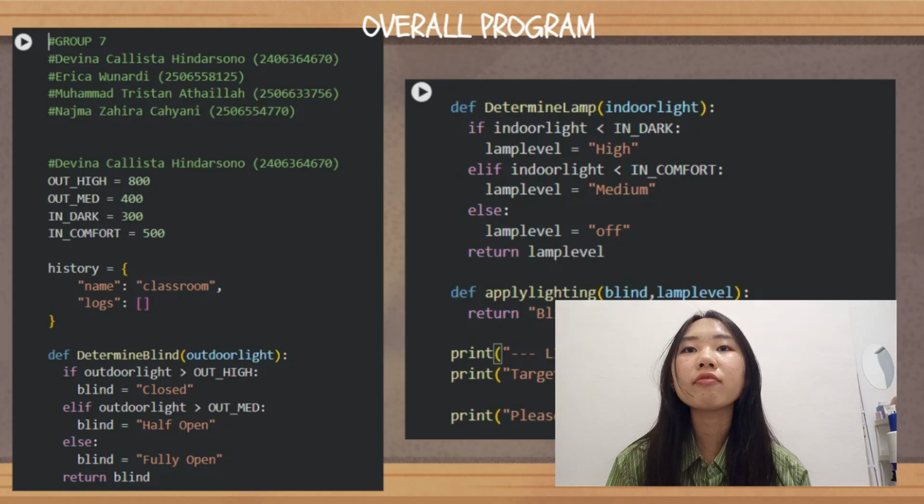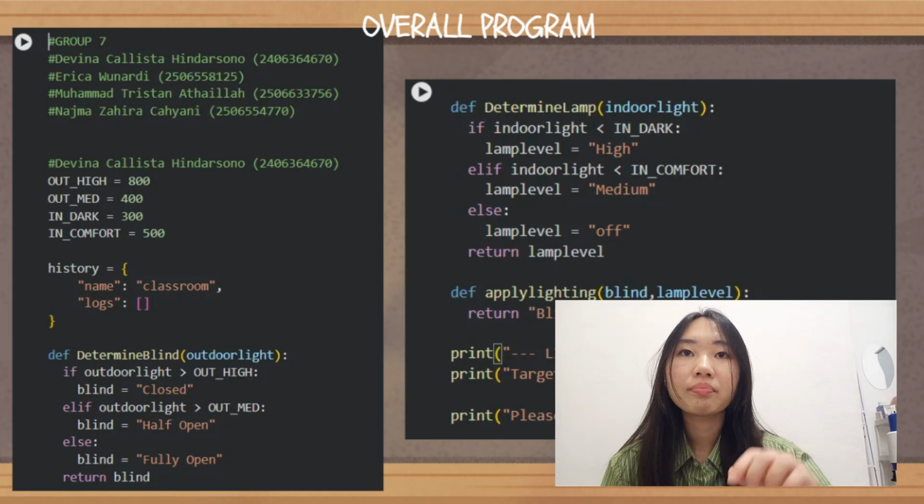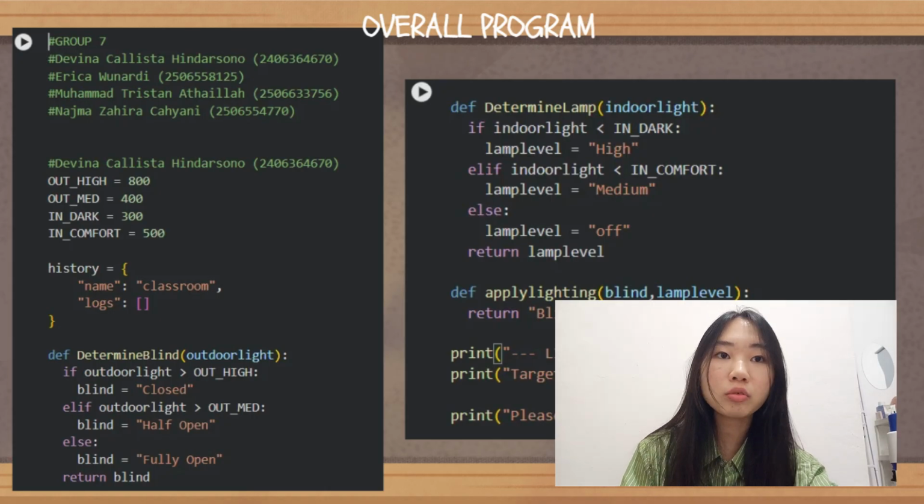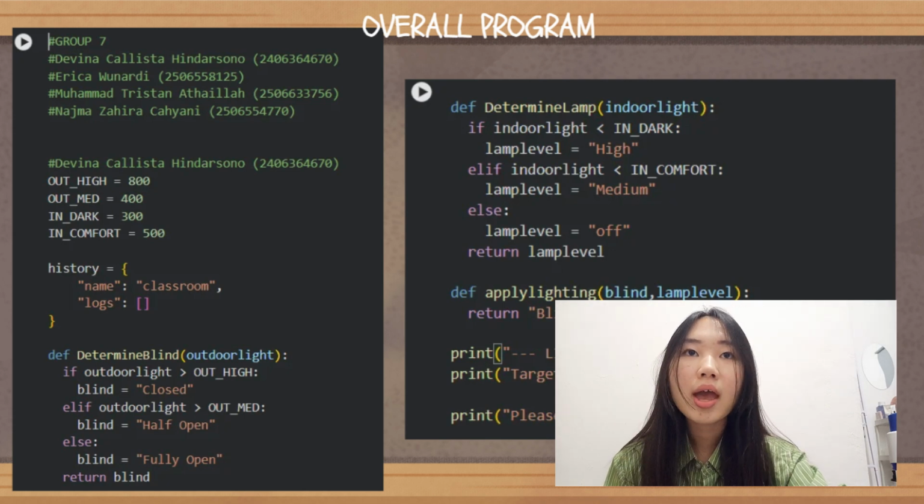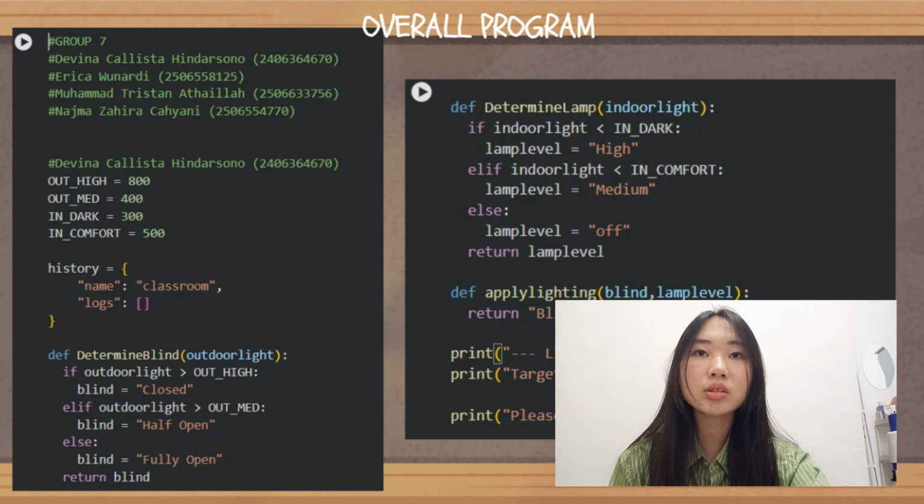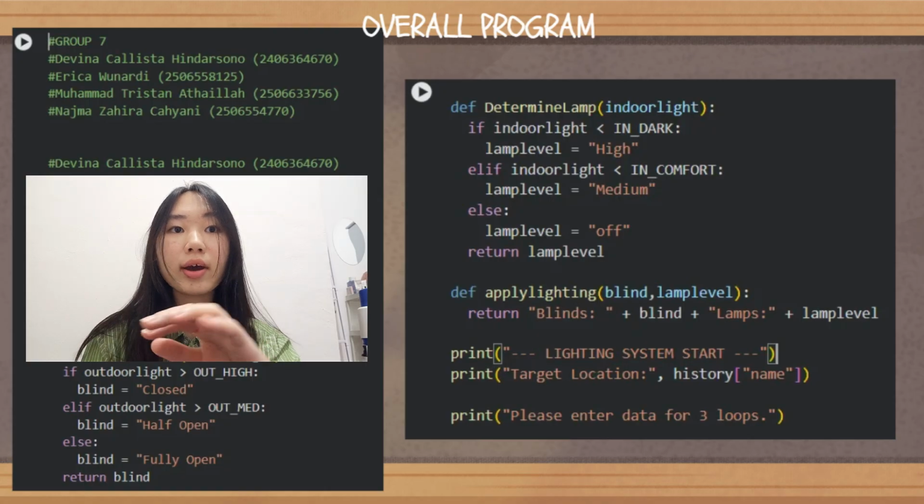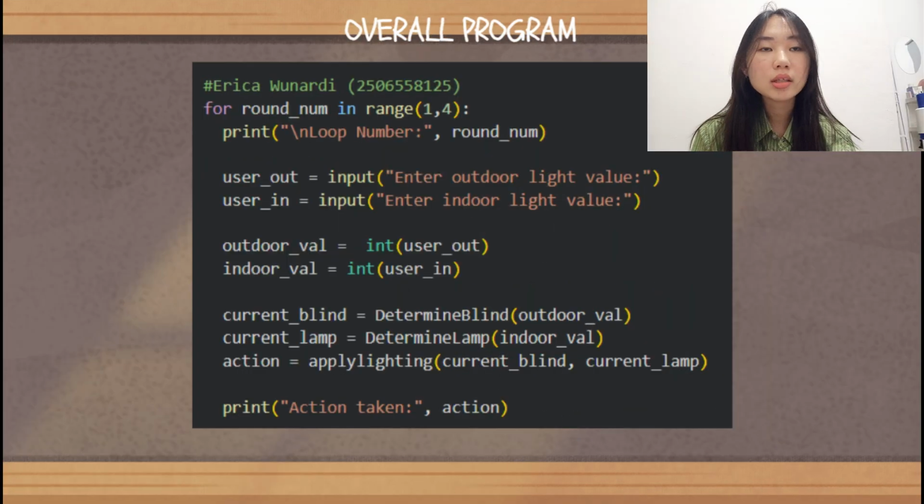Next we use functions, defined using def. The first function decides the blind position based on the outdoor light, using if else and return. The next function decides the lamp level from the indoor light, also using if else and return. After that, we apply the blinds and the lamp level using another function to return the final combination. After that, we ask for input from the user.